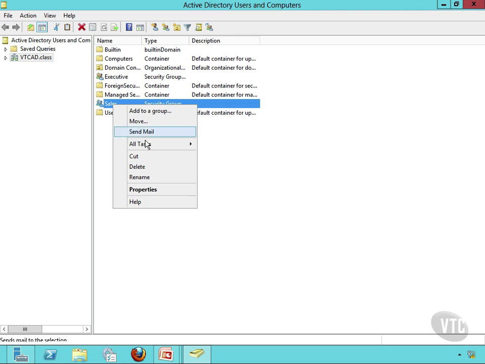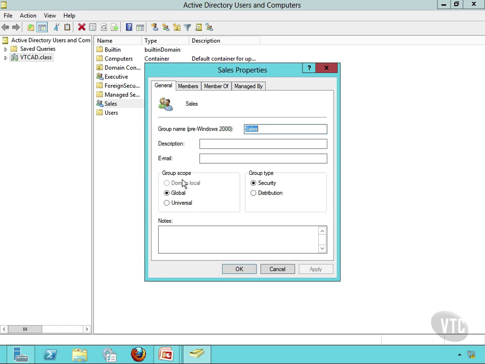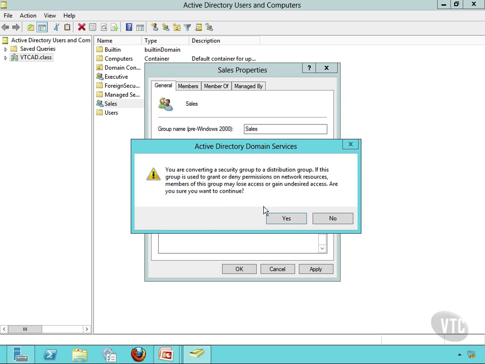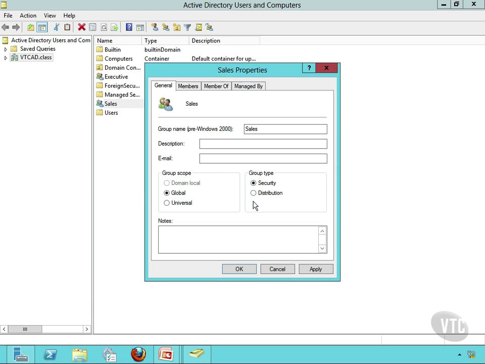Now, if I right click on the sales group and go to Properties, you'll notice right down here in the group scope section, I can change the scope of the group from global to universal. And when I click apply, it will either give me some sort of warning or informational message, or it'll just make the change. Now, notice that when I change the type from security to distribution and apply, it's telling me, hey, wait a minute, fella. You don't see the word fella in there, but you are converting a security group to a distribution group. And if this group is used to grant or deny permissions on network resources, members of the group may lose access or gain undesired access. Are you sure you want to continue? Well, they've scared me. No, I don't want to continue. So I'll just go back to security.